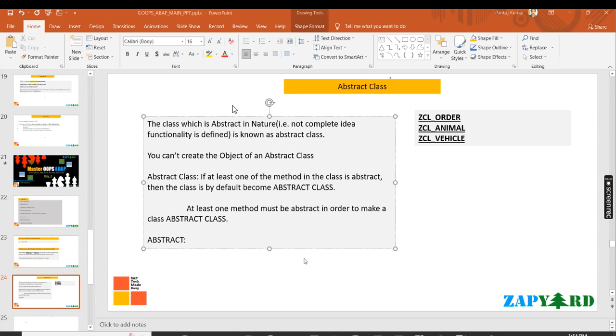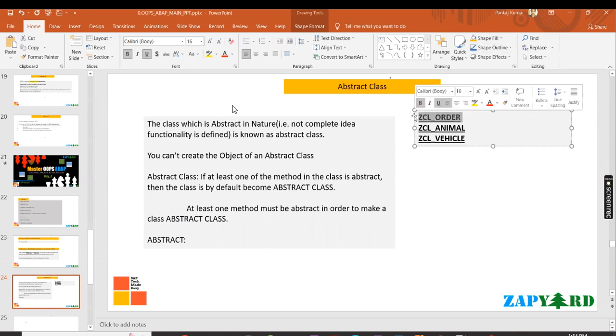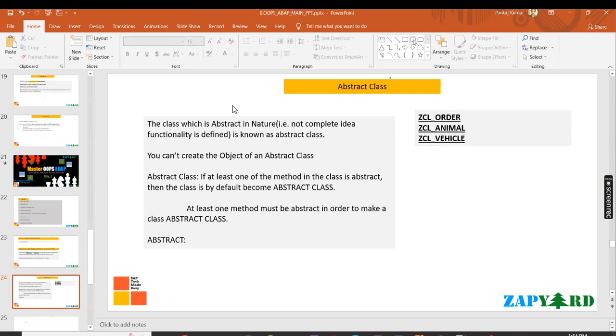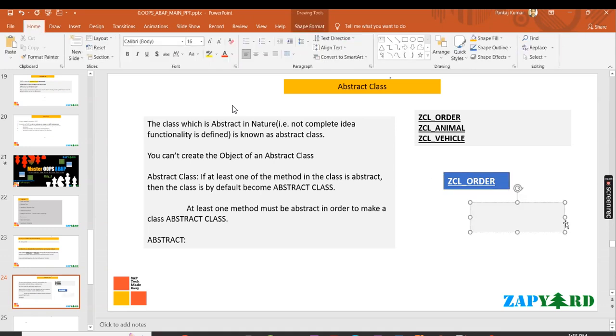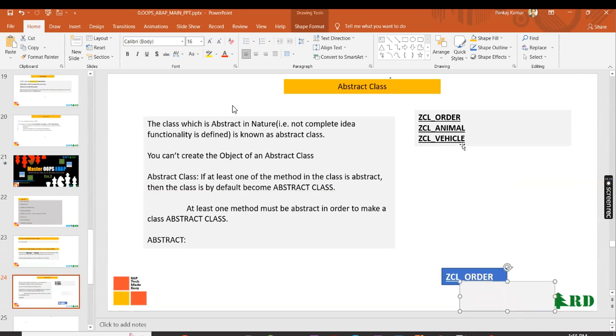Yeah, fine, I'll take this question. Generally, in a real-time scenario, you create one class called ZCL_ORDER with some functionality. Here the order has some common property, right? Maybe I will be able to explain better with the help of an example.